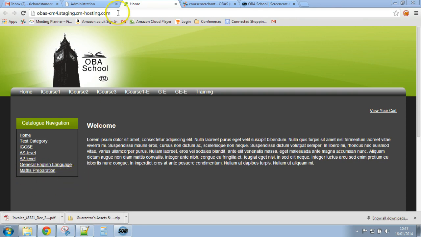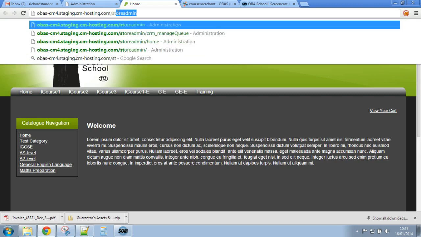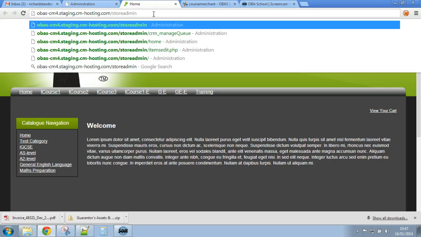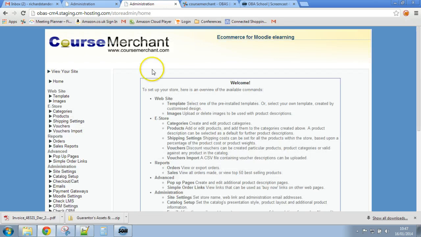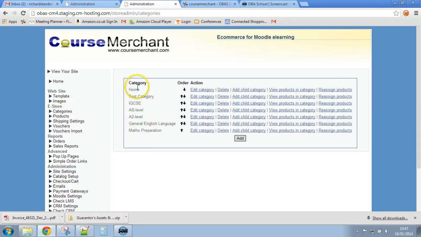Preparation. Okay, so again make sure we go to the Store Admin URL. I'm already logged in, so I've gone straight in. Click on Categories over on the left hand side. These are the categories that exist currently. Let's add a new category.